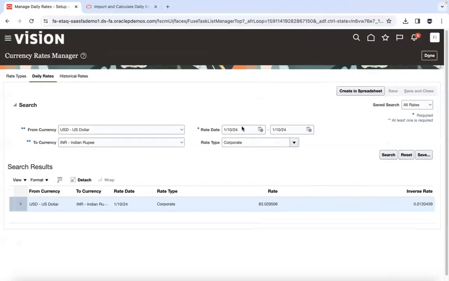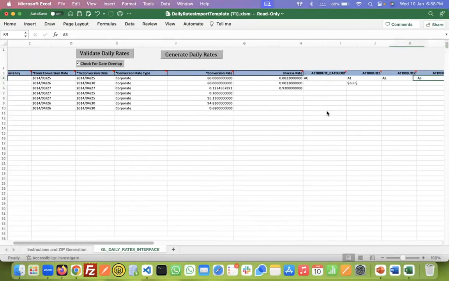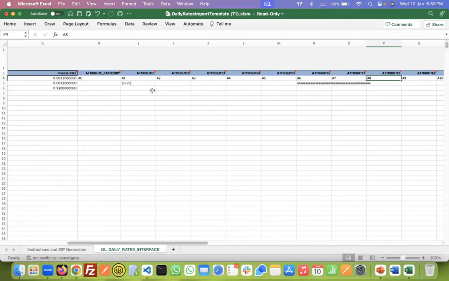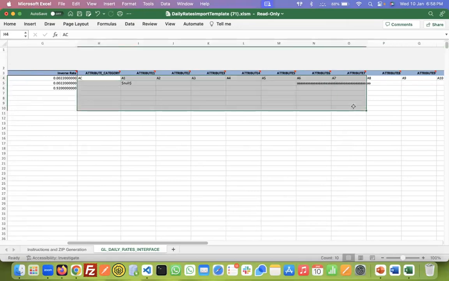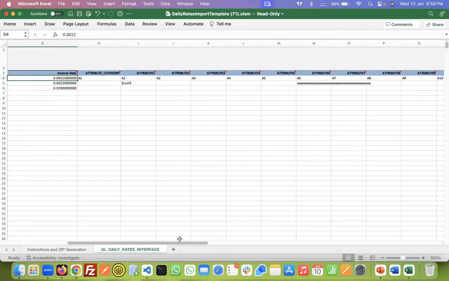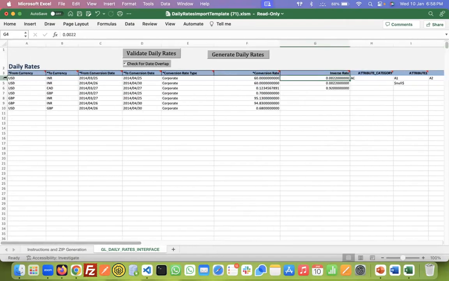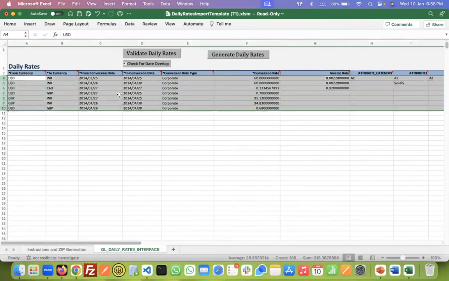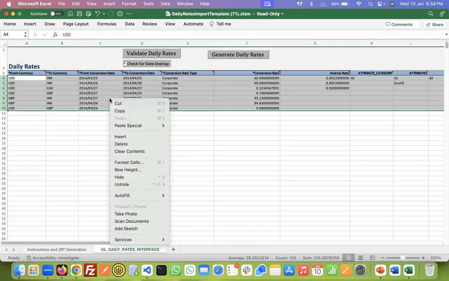And after that, if any DFF attributes are enabled on the exchange rate record, and if you want to load values into any DFF attributes, you can mention that here as well. And to make your life easy, in every FBDI template Oracle also gives some sample data, so that it will be easy for you to understand in what format you need to fill in the data.